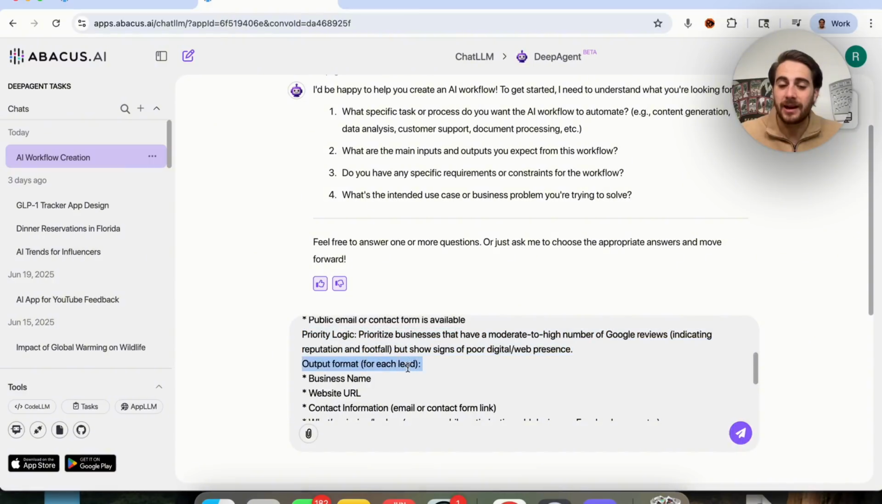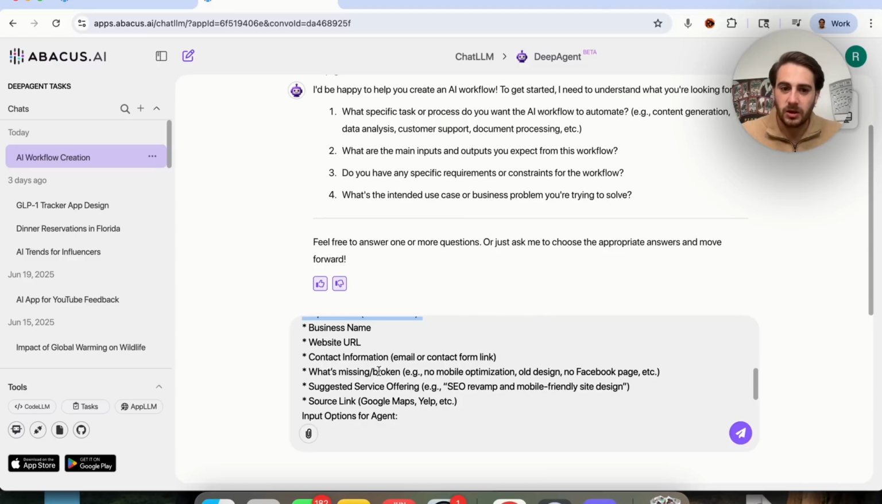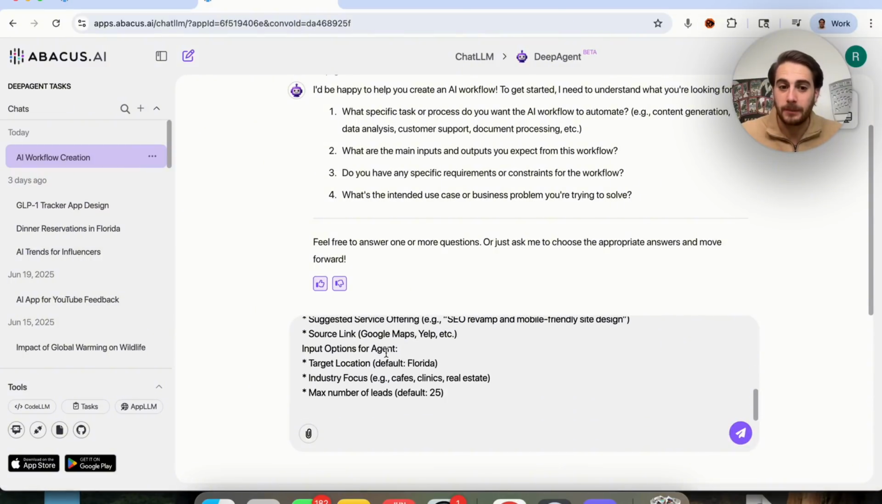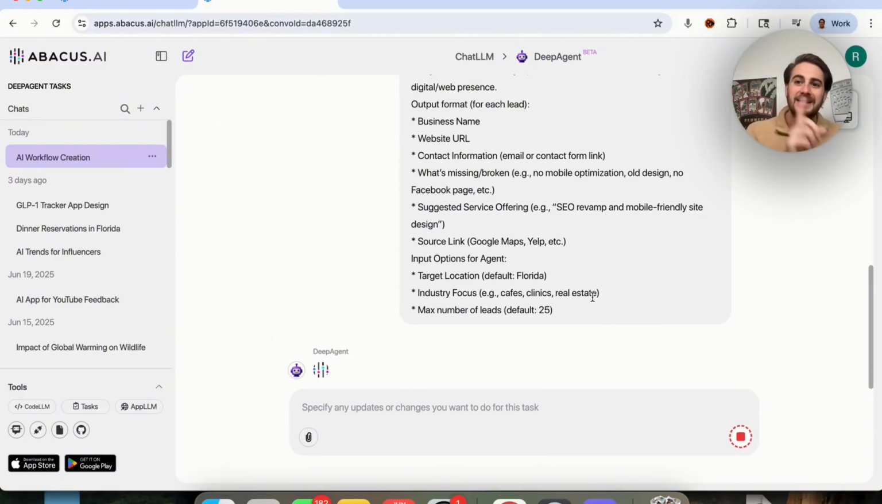And then I have the output that I actually want. So I want the business name, website URL, contact information, what's missing, suggested service offering, and a source link. And then I'm going to give it input options. So target location, industry focus, and max number of leads. I want this to be 25. Now, all I have to do is go ahead and tell it this, and this is going to begin to spin up this AI automation workflow.